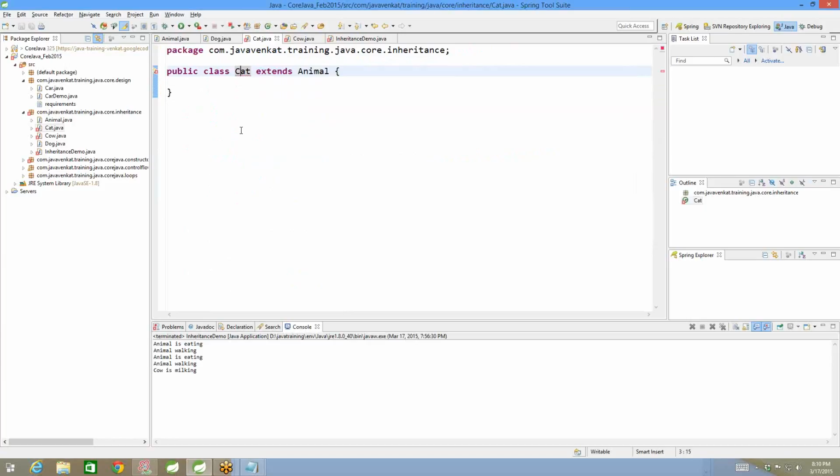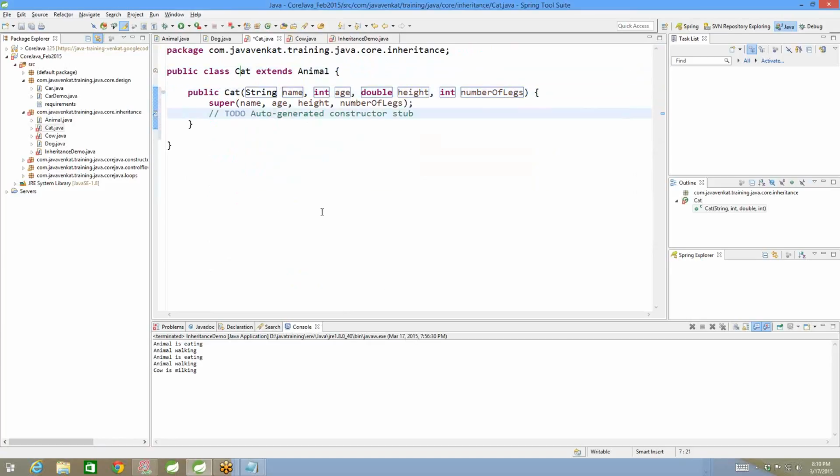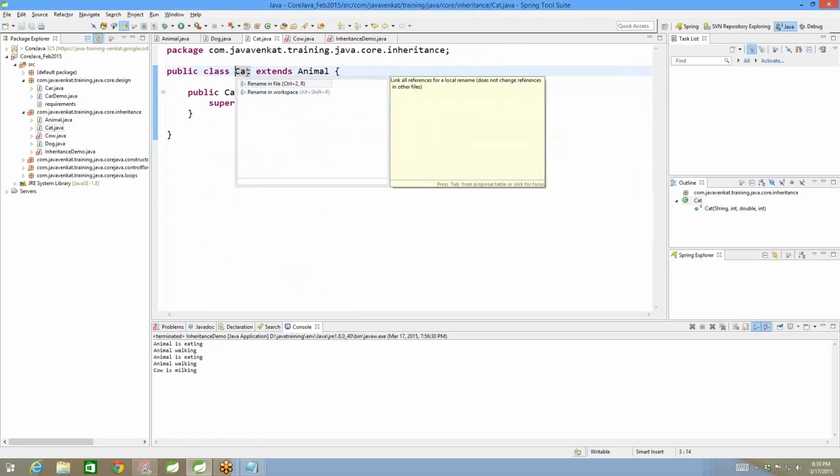So I'm pressing Control 1 here, Add constructor. See here, it is automatically adding the constructor like that. Control 1: when you get an error message, just press Control 1, which gives you suggestions.